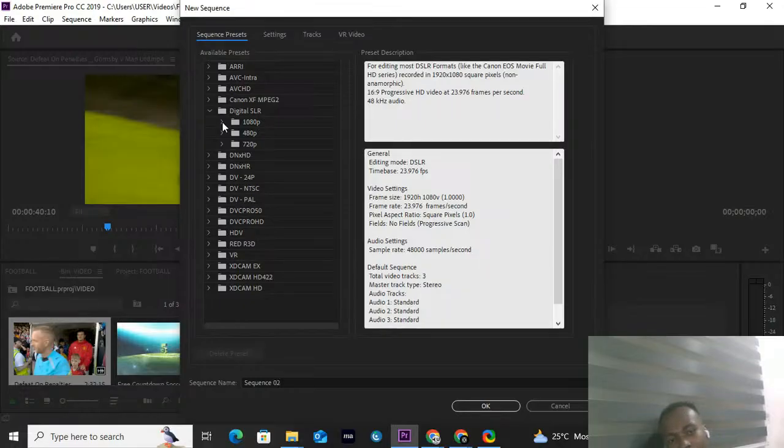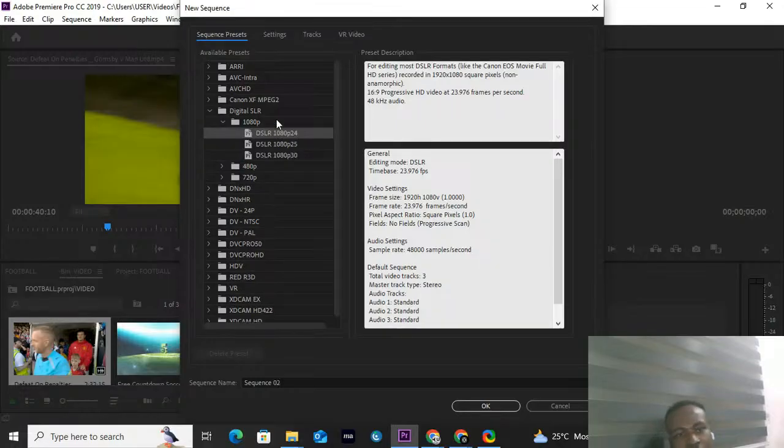So you open 1080p here. Now, once you open 1080p, you're going to be seeing these options: DSLR 1080p 24, DSLR 1080p 25, DSLR 1080p 30. Now, we'll be selecting 24, the first option, right? Just follow this format whenever you are creating. That is for the landscape mode.